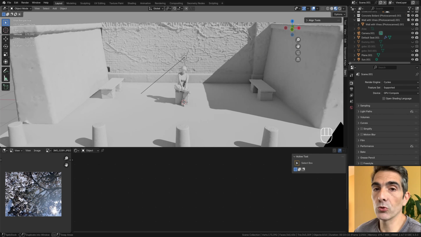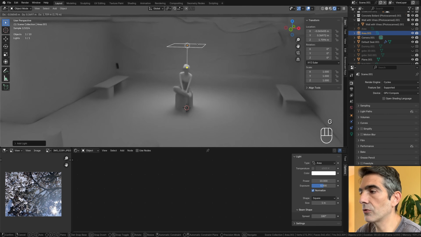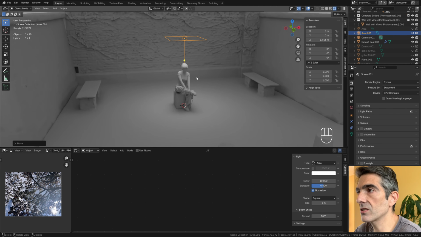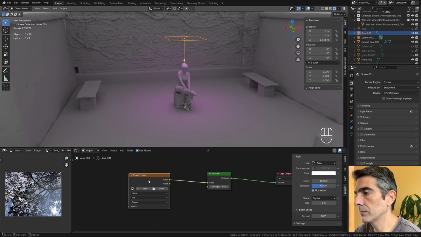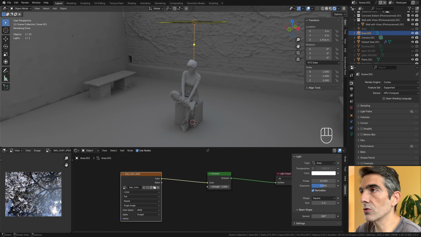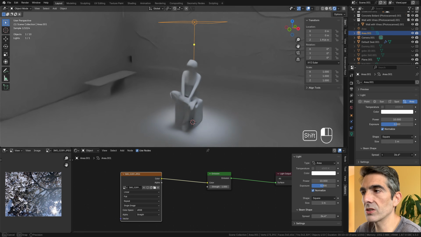Gobos being light modifiers, the first thing we can do is adding a node to the light. If we have an area light, for example, we could add a gobo just using nodes. So with the light nodes, we can add an image. We don't see anything yet. One of the reasons is because the area light has a spread that is too wide. So we need to reduce the spread until we see the image.